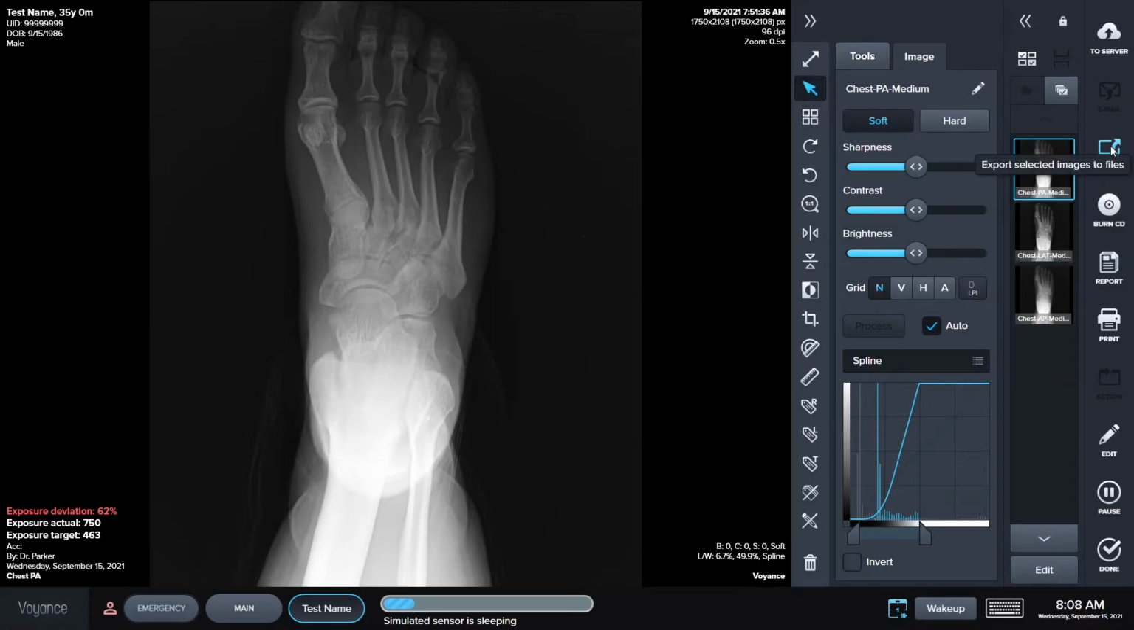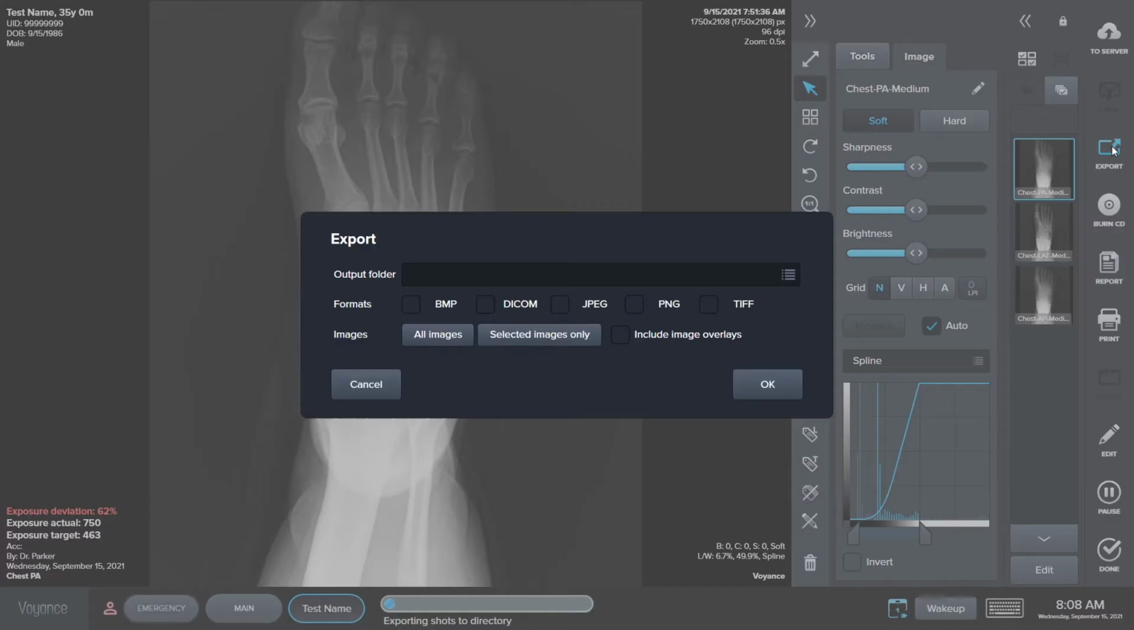You have an export button where you can export to somewhere on the computer if you need to. It exports these as images or DICOM. So I'll kind of show you that. You can choose the type of format. You can include image overlays. This button says selected images only. You can do all images of the study, and then you can choose the path here by clicking there and navigate your computer, and then hit OK, and I'll go over that later.